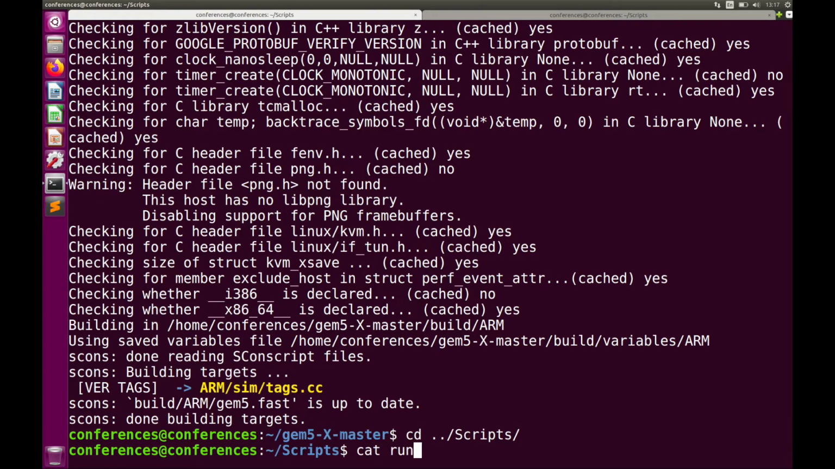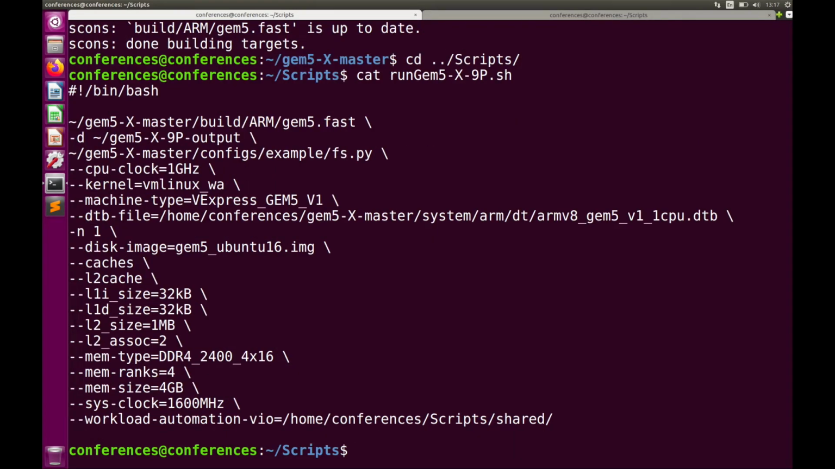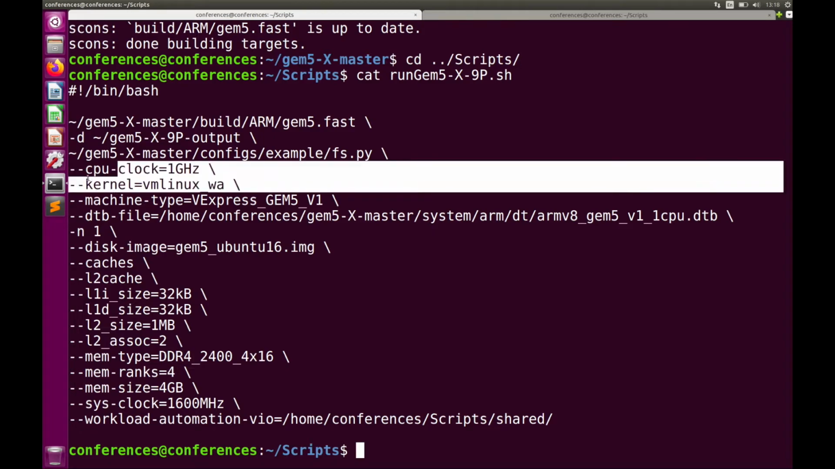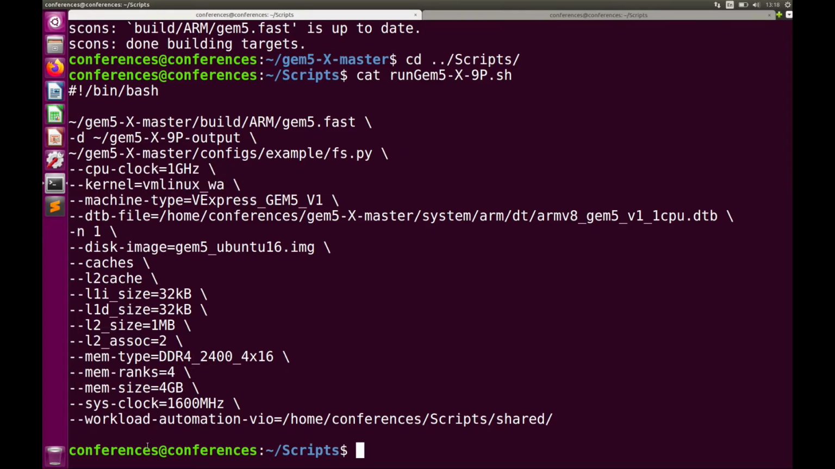But anyway, now that we have diod edited and compiled, we can go over to our next script and cat run_gem5-X_9p.sh. And so here is our gem5-X running script again, where this time we changed a couple things. The big things we want to note here is the kernel has changed, and we've also added this workload automation option at the bottom here.